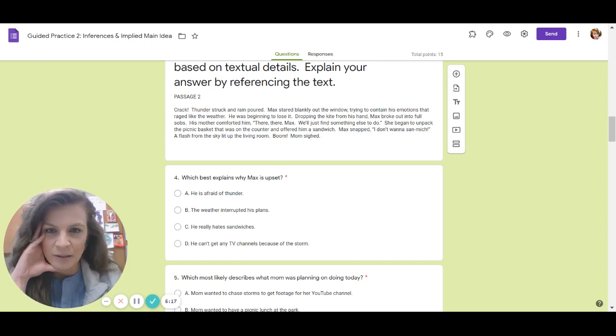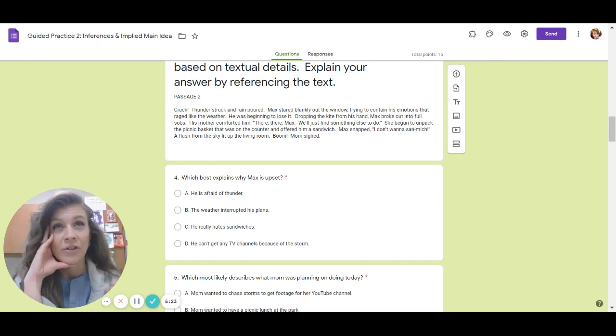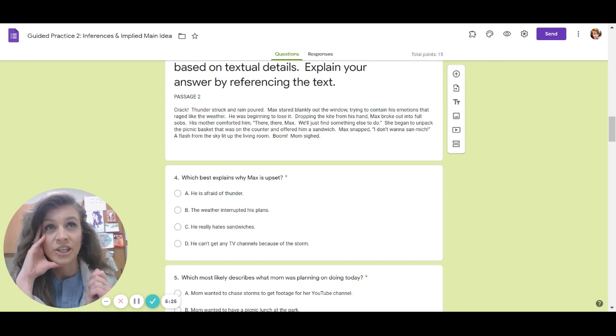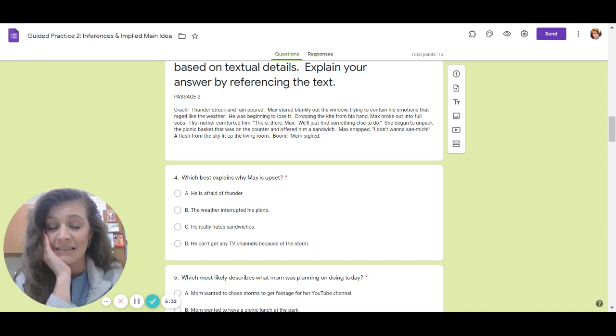The next sentences say he was beginning to lose it, dropping the kite from his hand. So if he had a kite in his hand and he was looking out the window and all of a sudden saw rain and thunder and just dropped the kite and got upset, do you think it was because he was afraid of the thunder or because the weather interrupted his plans? And the best answer is B, the weather interrupted his plans.